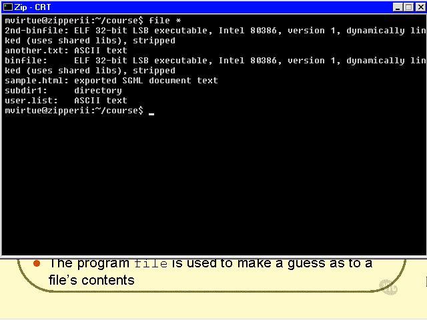And sample.html is an SGML document text, which is a rather complex way of saying it is an HTML web page document. Subdir1 is a directory, as we know, and user.list and another .txt are ASCII text. ASCII text is just another way of saying it's text that you could type in yourself on a keyboard. Now, that doesn't really give you the information that you need in the format that you'd probably like it, but that's all we have available. Anyway, that concludes the discussion on file types.